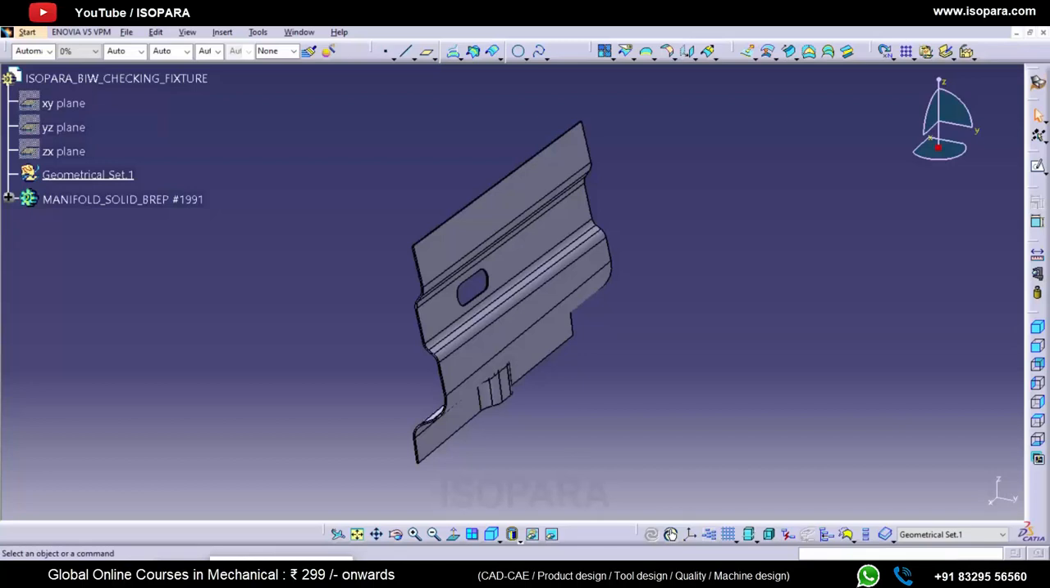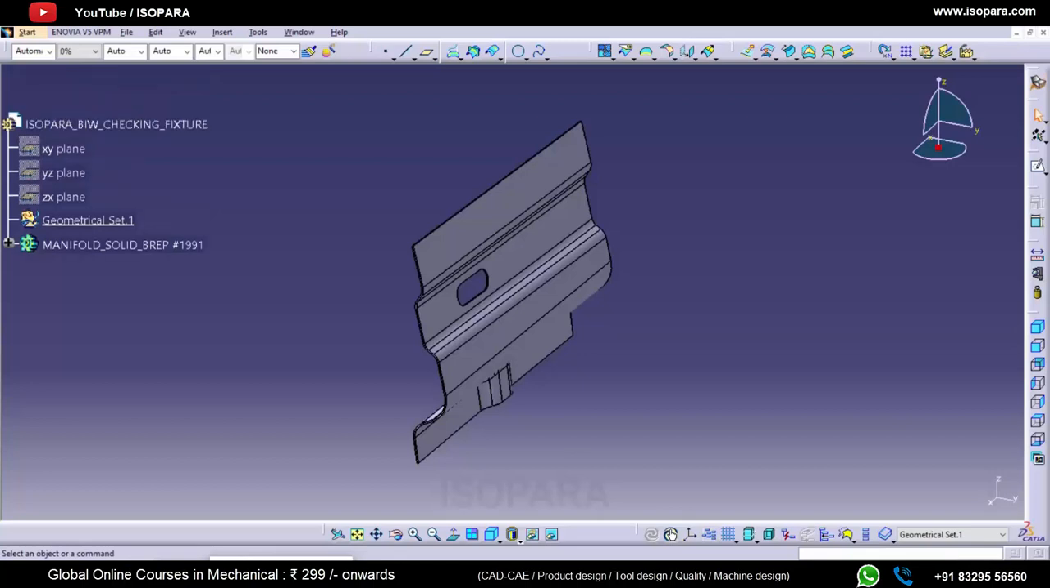In this video we will start with our new project of BIW checking fixture. So here you can see we have the input, we have this part. For this part we have to design the checking fixture. So first we will see what is the actual position of this part in the car line.